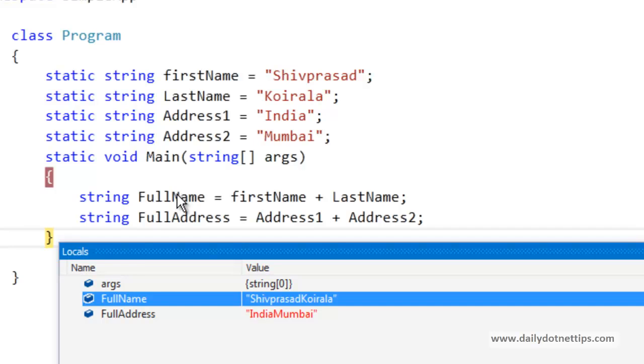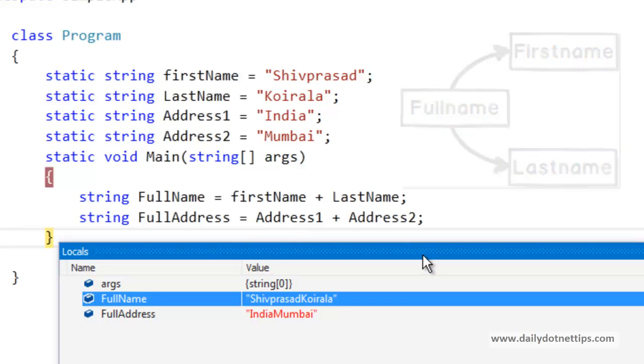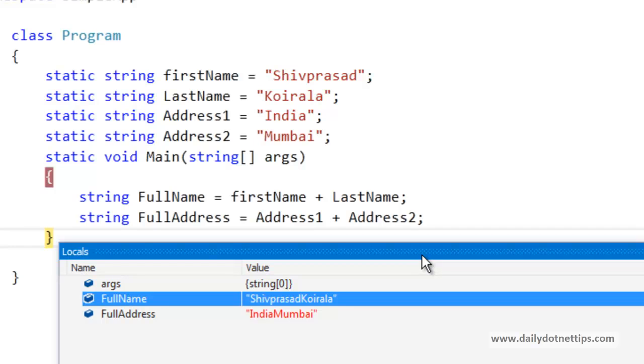You see, full name is manipulated by two more variables, first name and last name. Full address is manipulated by two more variables, address 1 and address 2. How about if I can see in my watch window two things: one, my local variables, and the other, the entities which are modifying my local variables? In other words, I should see full name, but I should also see first name and last name. I should see full address, but I should also see the values of address 1 and address 2. With that, I will get more insight into not only what is the data in my local variable, but also how it was manipulated.